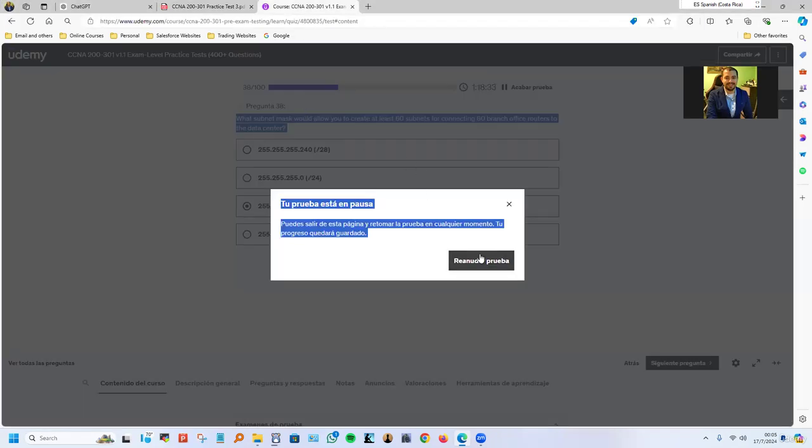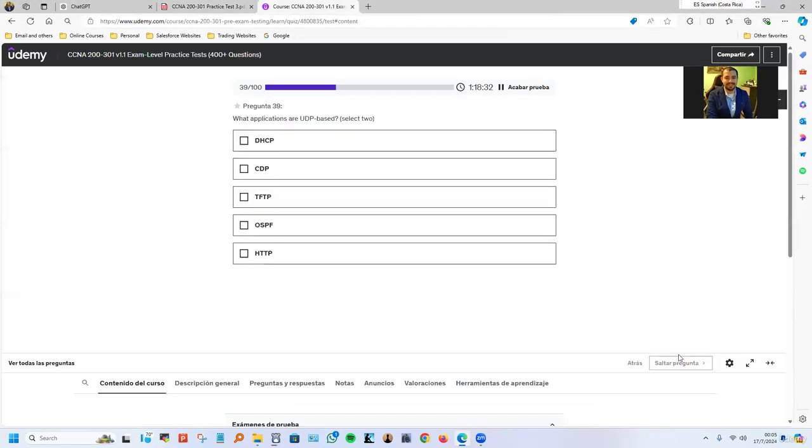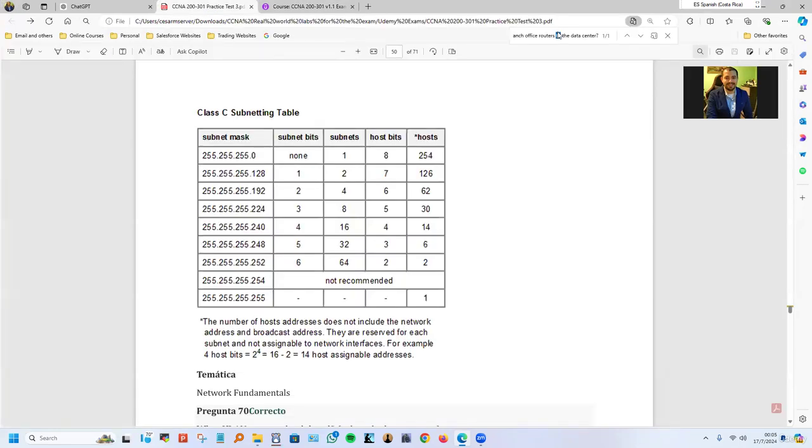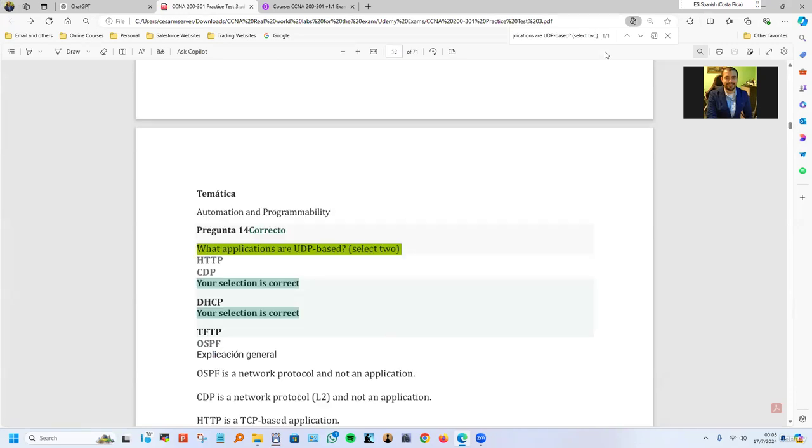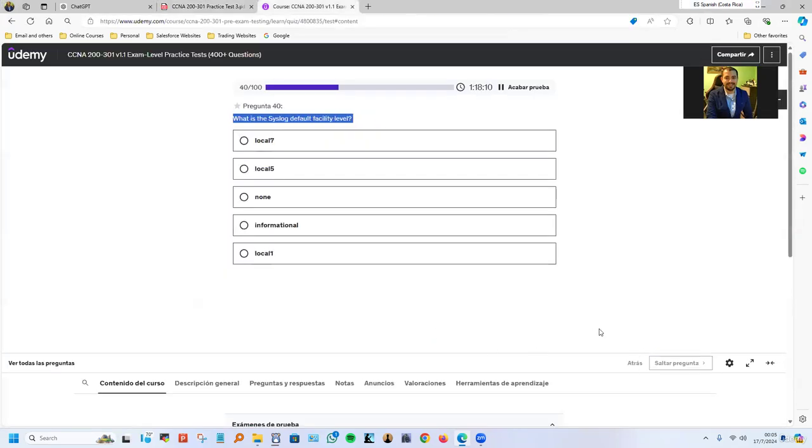Let me return to the exam so we can move forward. What are UDP-based applications? I remember TFTP is one of those. And DHCP might be the other one. I will validate this question. It's actually DHCP and TFTP.